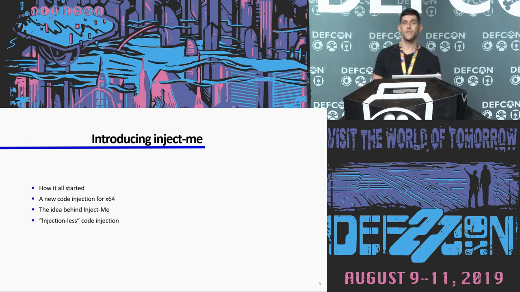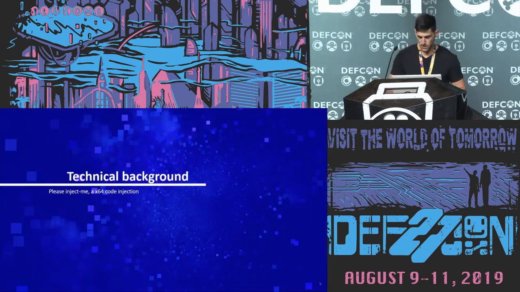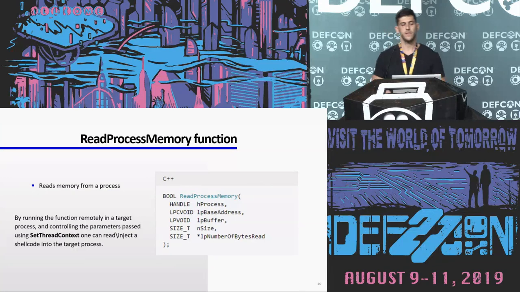This new method is going to be used in x64. The idea behind it is that we are going to use ReadProcessMemory in the target process. It's going to execute ReadProcessMemory and then read the shellcode from the injecting process. I'm going to use the term injectionless because we're not really injecting code into the target process, we make it read from us.